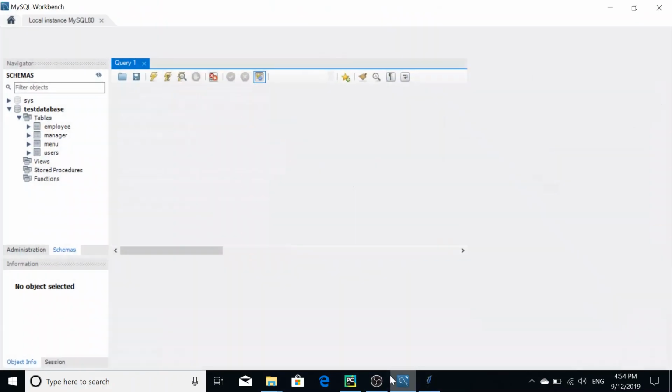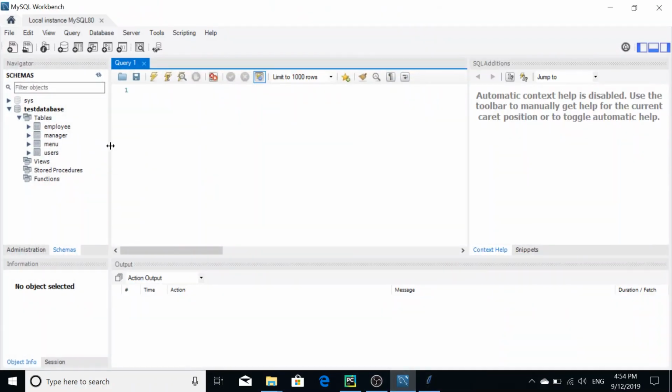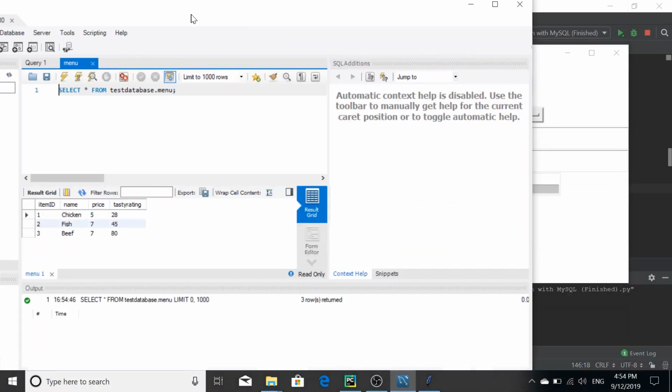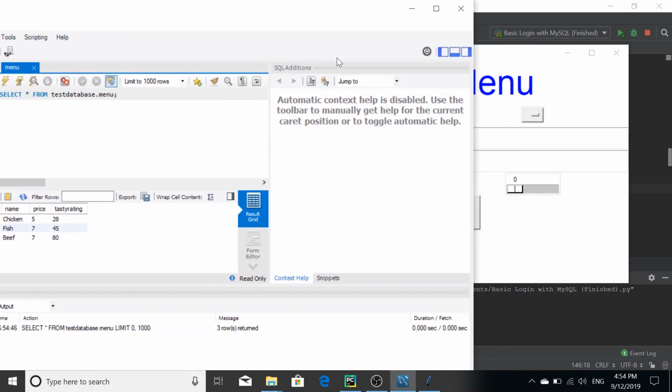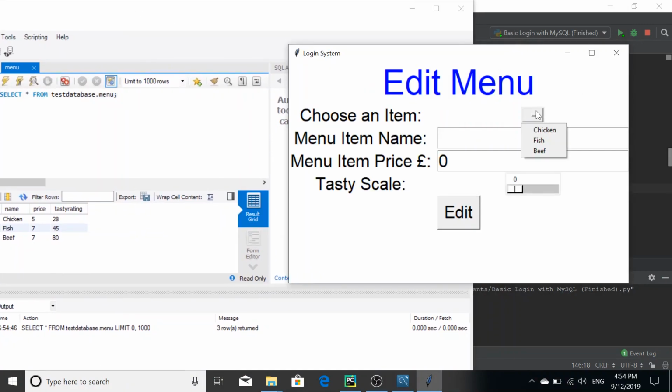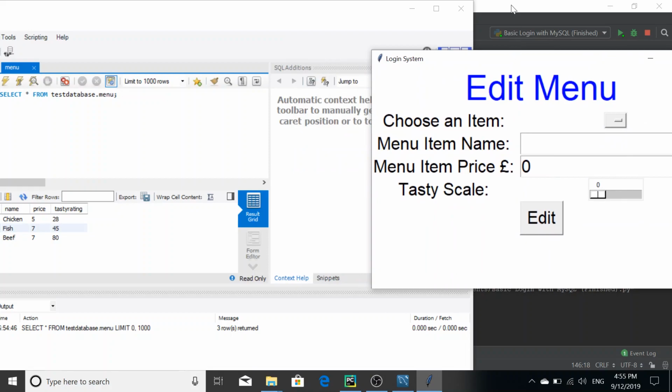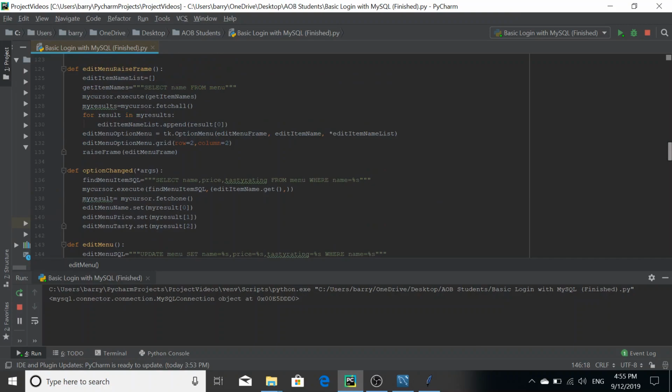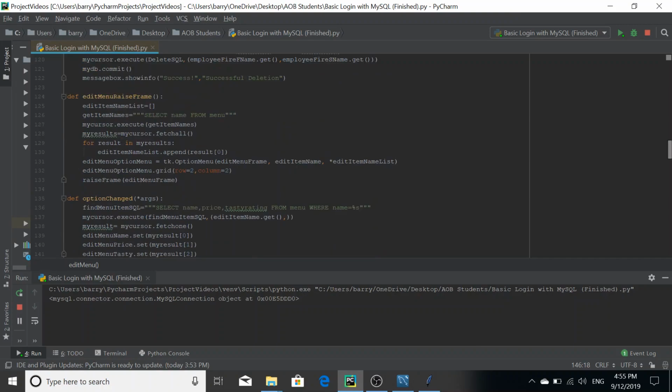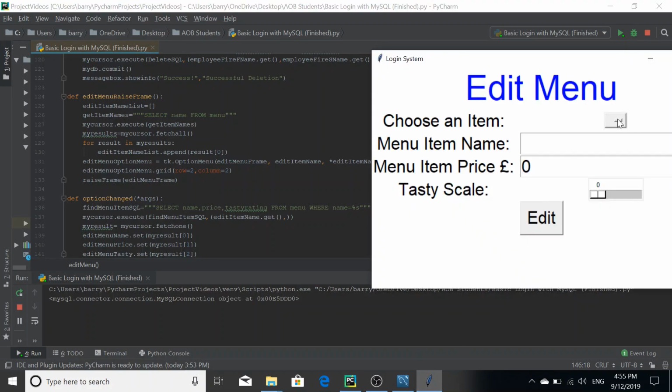Now, let's see our workbench here. Let's go into our menu, and we've got 3 items, chicken, fish, beef. Now let's see how many options we have. Oh, we've got 3, chicken, fish, beef, in that order. So whenever we changed to this edit menu screen, we executed the raise frame function here. So we got the data and we're now displaying it in this option menu because we've defined it there.